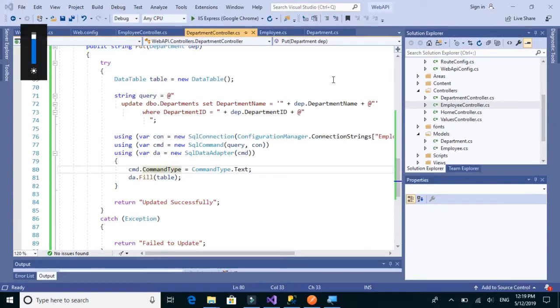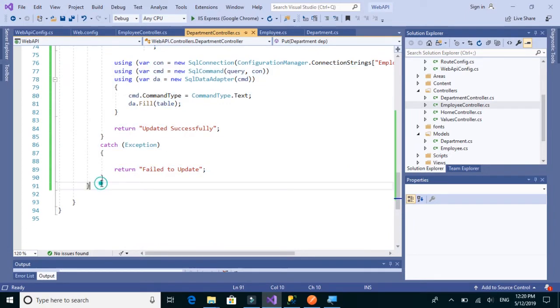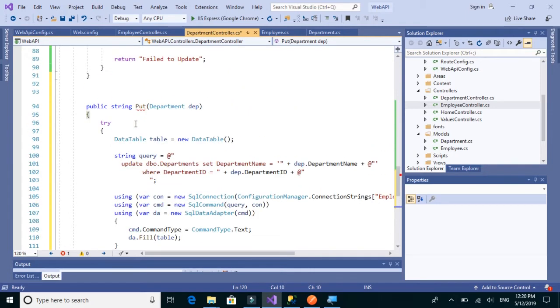So next, let us implement the delete method for both the employee and department controller. So we have the delete method to delete a particular row from the given table. So let's just copy the put method and rename it as delete. We are starting with the department's controller.